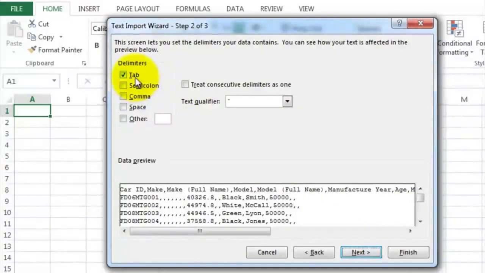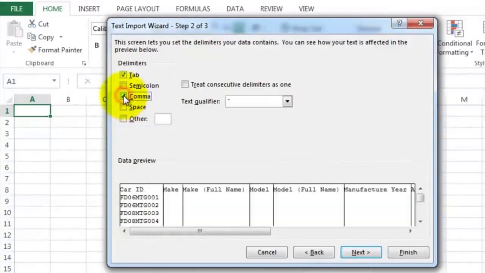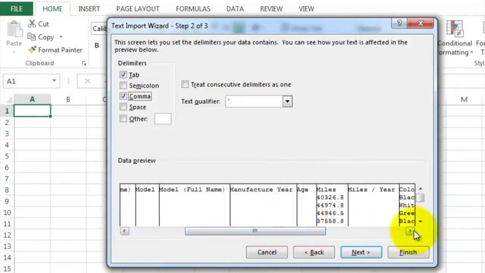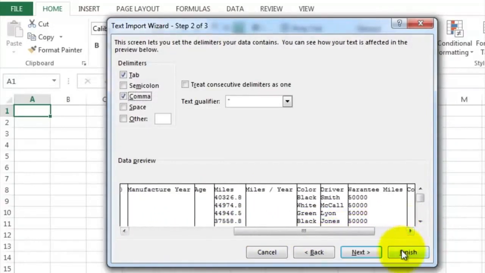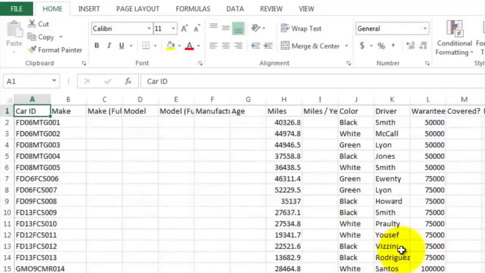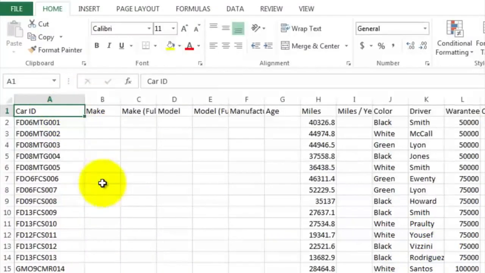How are they delimited is the next question. Are they separated by tabs, semicolons, commas, spaces, or something else? Well, these are all separated by commas. And as soon as I click comma, you notice all these columns seem to line up as they are intended. So that looks like I'm on the right track. I'll click Finish. And so now I have the start of my spreadsheet. Each comma creates a separate column in the spreadsheet.